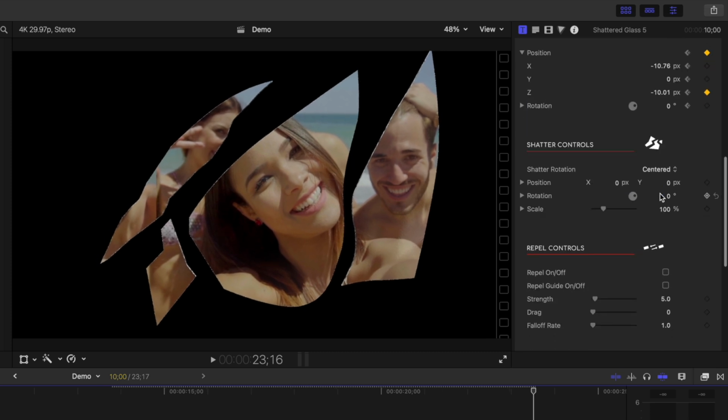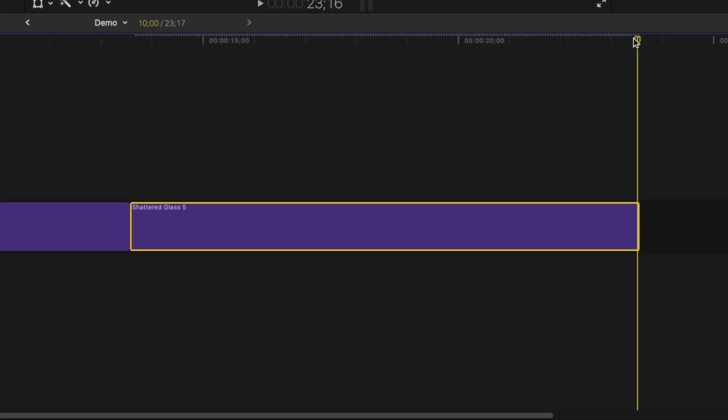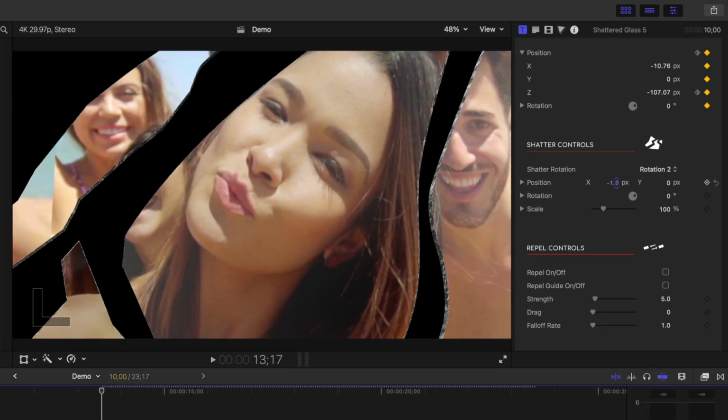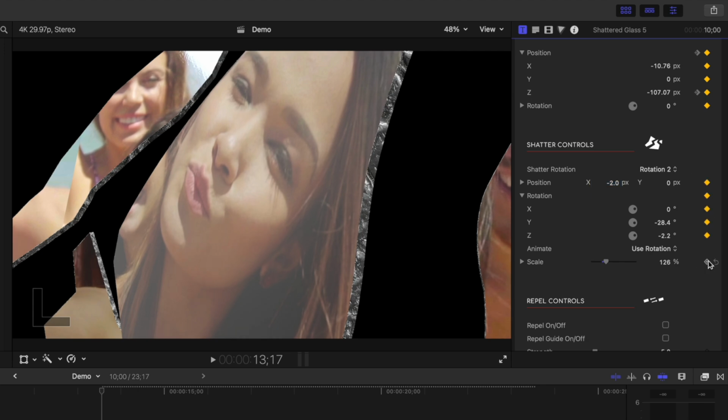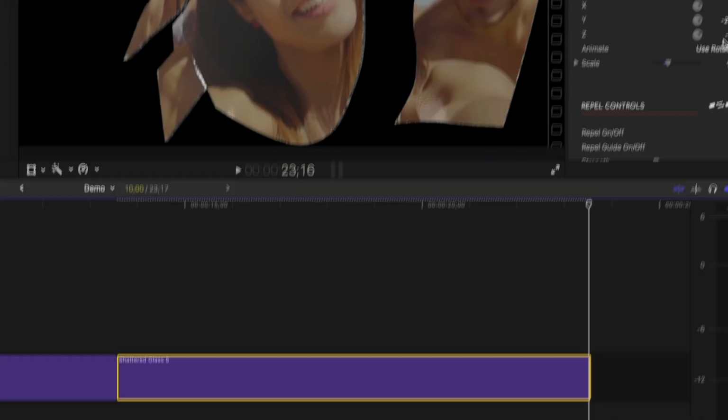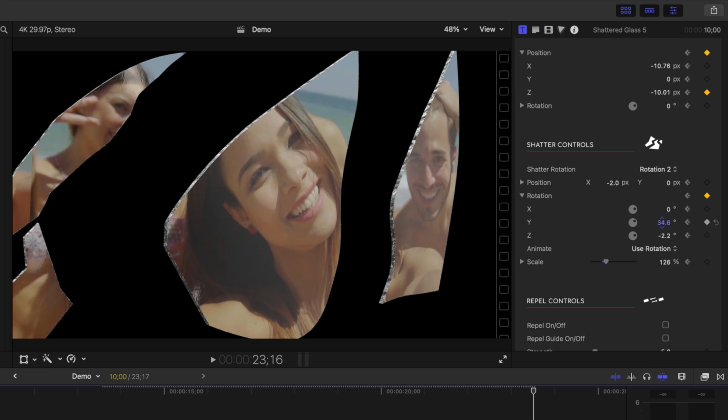Scroll down to Shutter Controls, and first, set the rotation type. I'll use Rotation 2 for this example. Here, we can once again use keyframes to animate the rotation of the glass pieces. With the playhead at the start, adjust these parameters to position the glass pieces where you want, and add keyframes. Move your playhead to the end and adjust these parameters again.